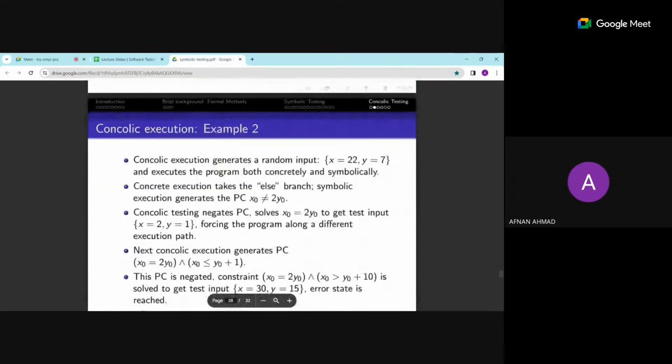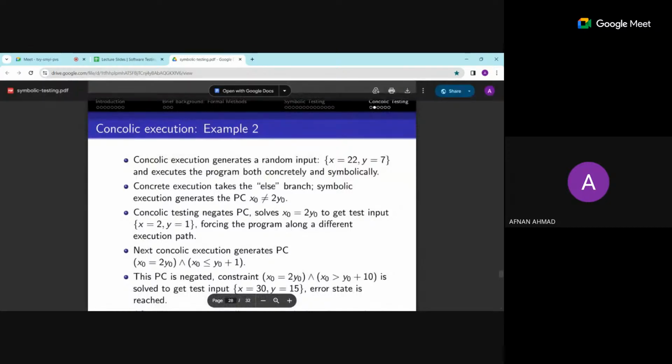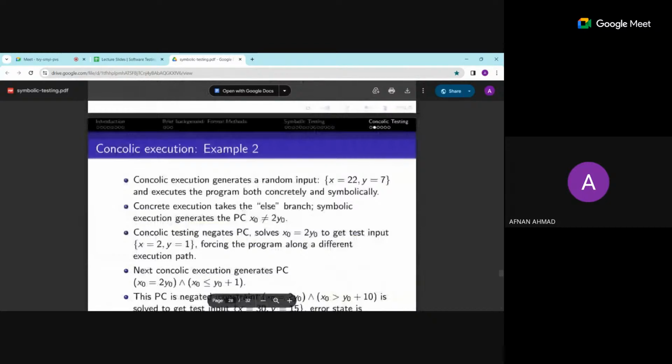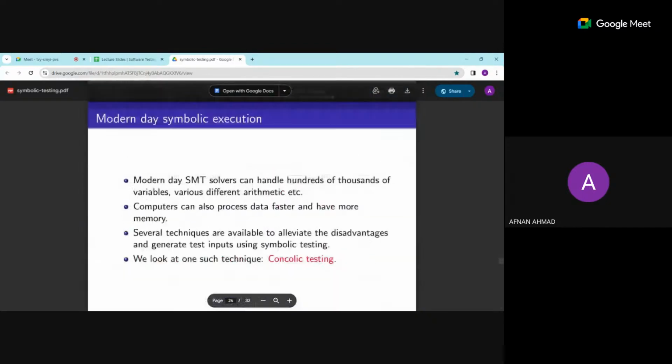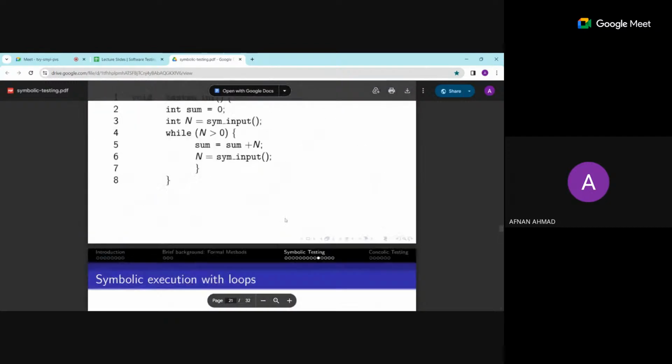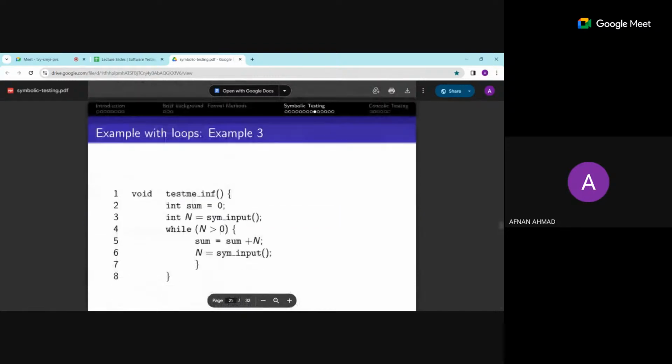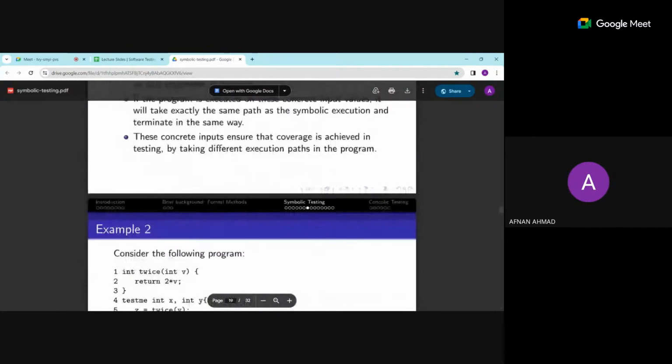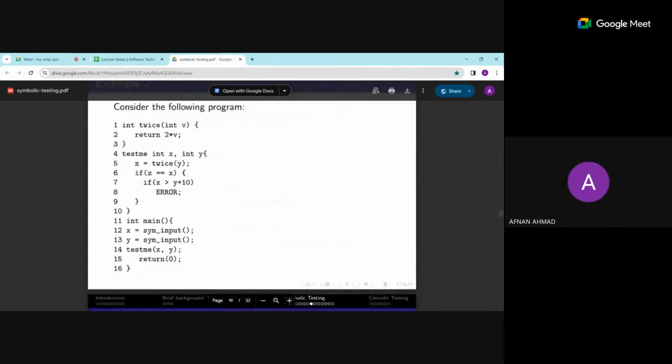So we'll continue on the same example. I believe this is the same example that we were discussing, example 2. In order to discuss this, I'll quickly go over the source code once again to recapitulate the ideas that were discussed. I think it was example 2. So yeah, this one, right? Recall that we had a twice function, and all that.